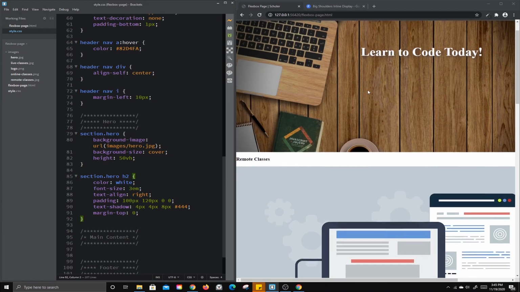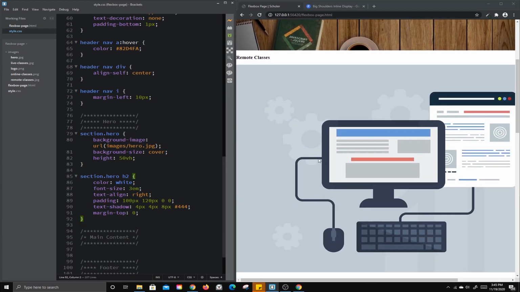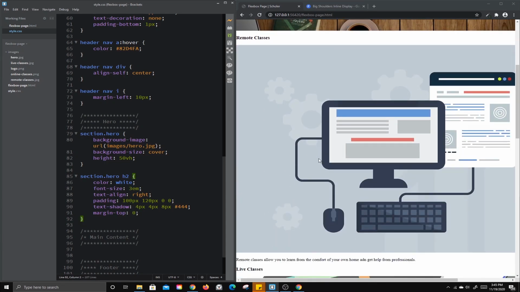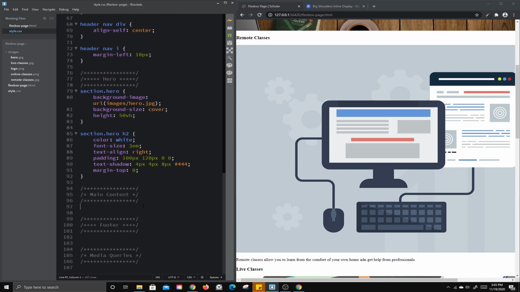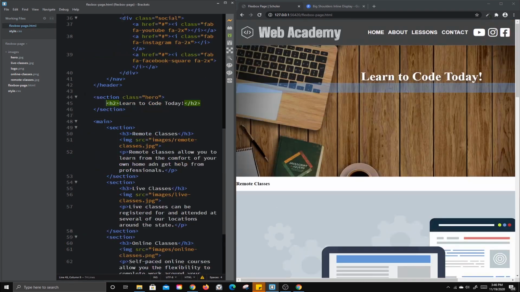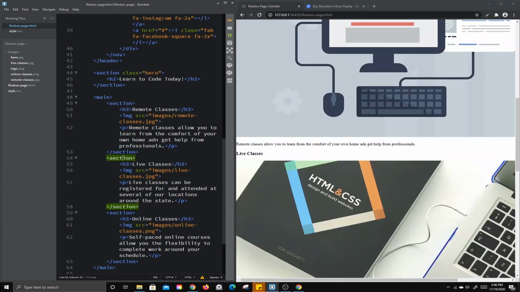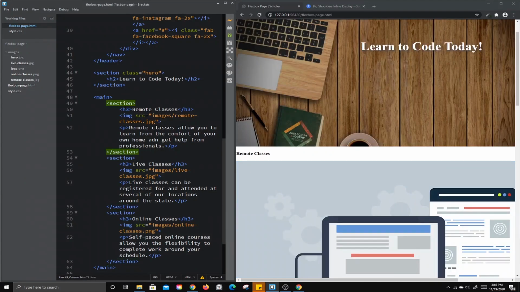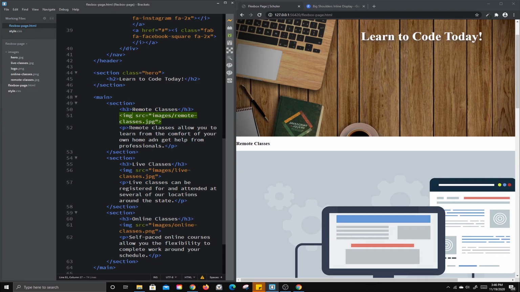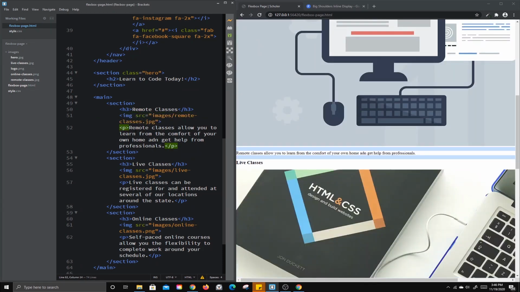So hero section done. Next, we're going to make all these classes work and functional. So let's go down to the main content section. And we're going to first see what we've got here. We've got main, and inside of there we've got 3 different sections. In each section there's an H3 header, right? Here's your header. You've got an image, and then you've got a little paragraph underneath that.